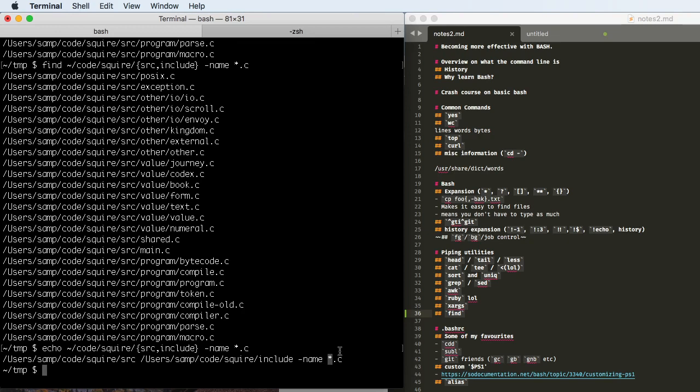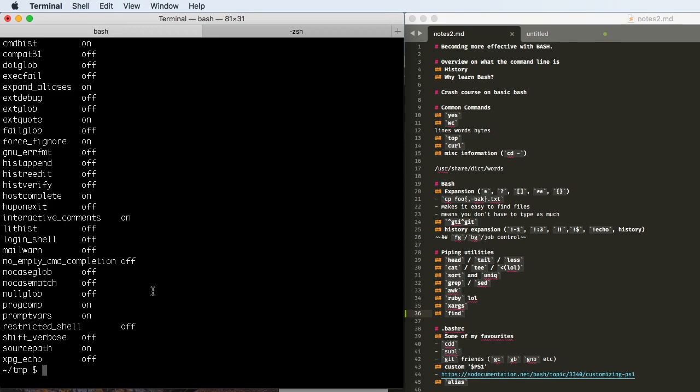There's some options you can do. Shopt null glob. Shopt null glob. Null glob is a way to set it so instead of it just replacing it with star, it'll delete the entire star.c thing.